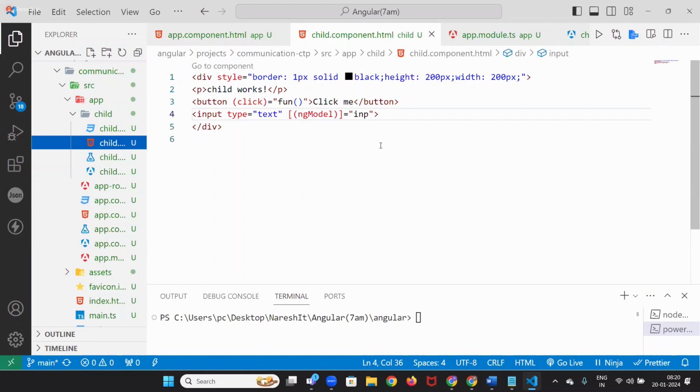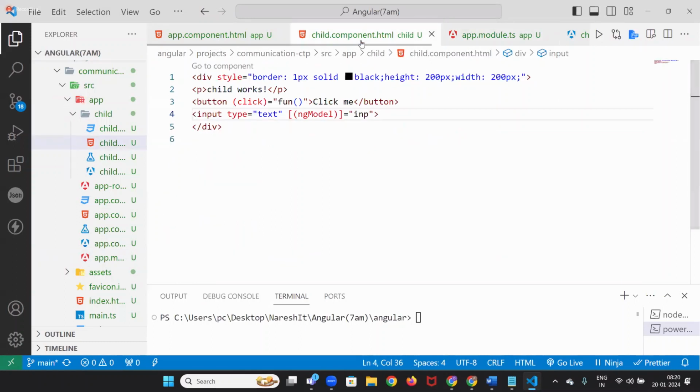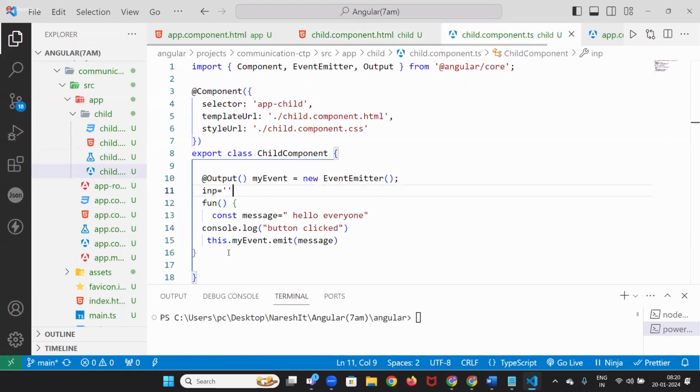Now usually, sir, whenever you create one event, it will send only one value. This is an interesting point also. If you want to send two or three values, you have to put those two or three values in an array, and that array you have to send. Anyway, I'm going to send it as inp.